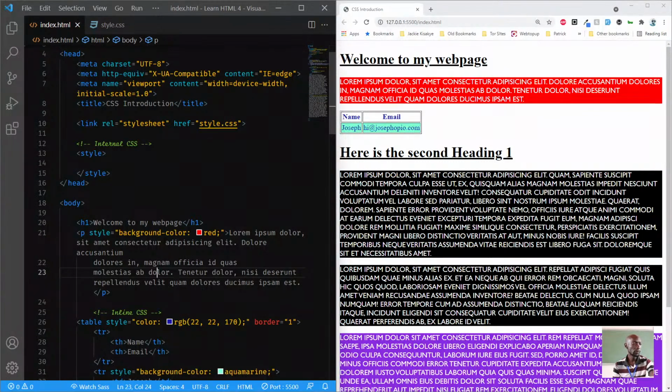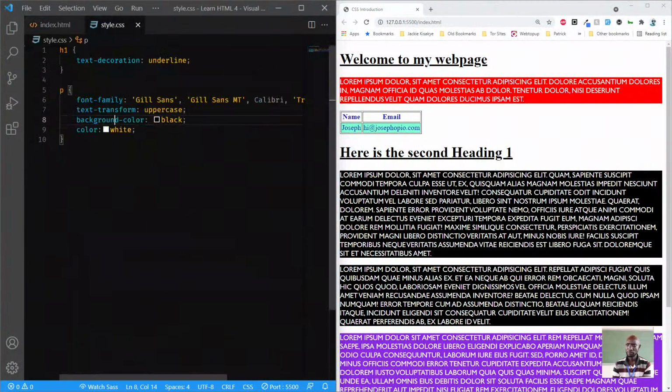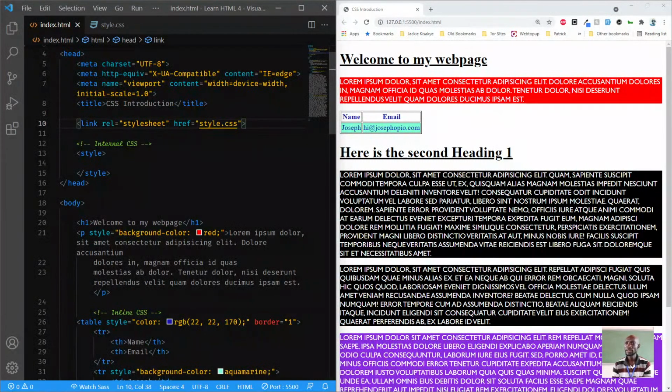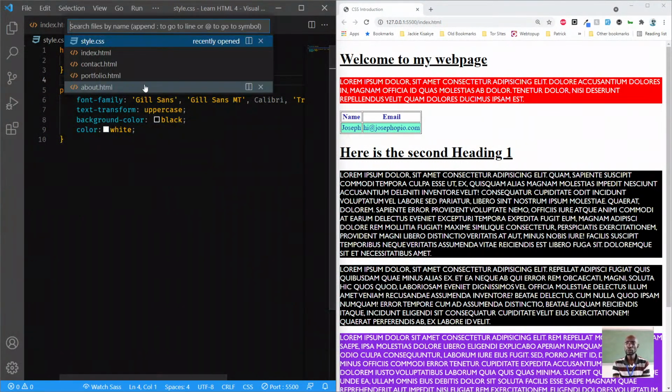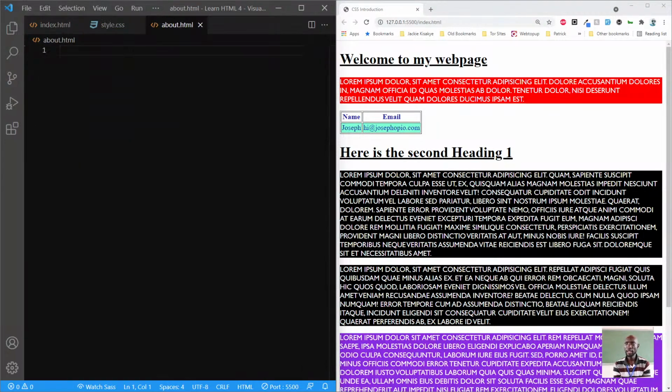Being able to define our CSS, someone will ask me, then what is the advantage of using external CSS? Just as I said before, the advantage of external CSS is that we can define styles in one document and apply them to all the other documents. For example, let's say my about page.